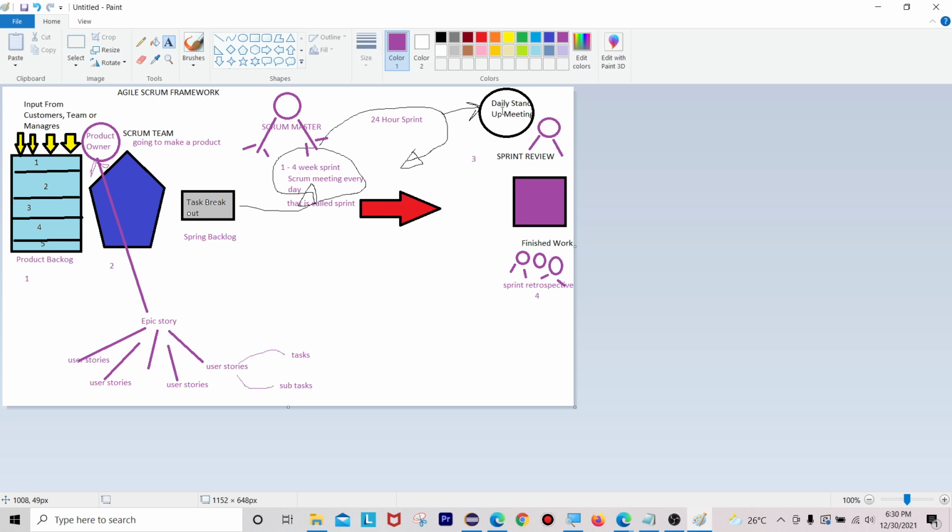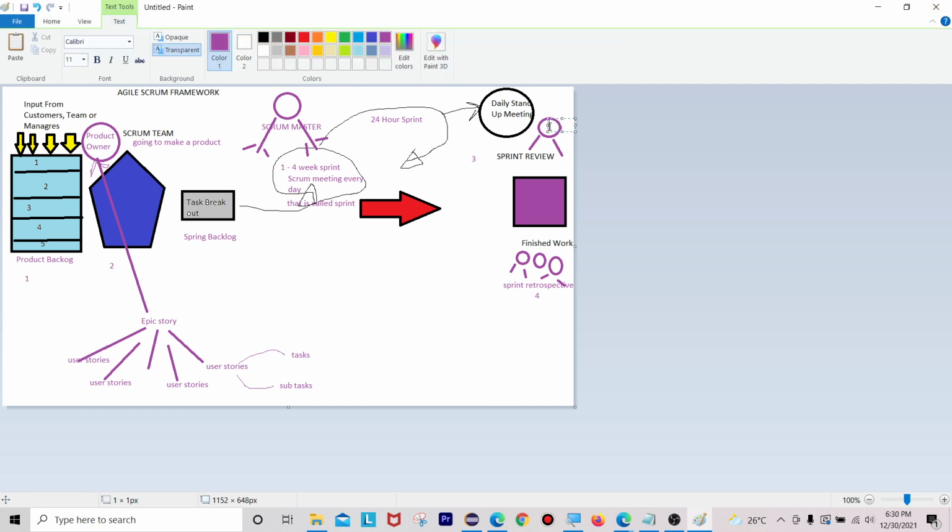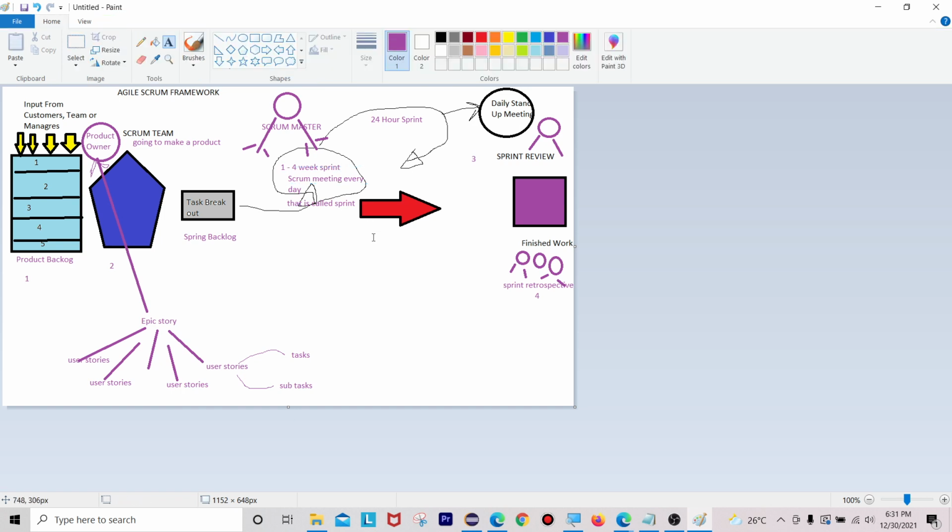And the sprint review. Here you can see the sprint review, right? This is the sprint review. According to user stories you are making a product, that is a 1 to 4 week sprint, right? That is called the duration of a sprint. So for the sprint review, after making the complete product, like after 1 month you have completed that 1 month sprint, right?